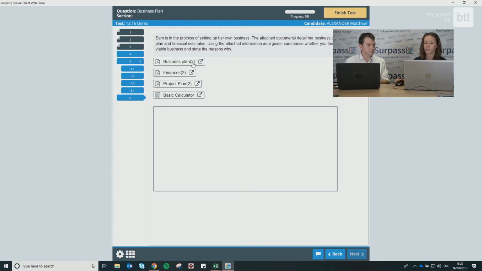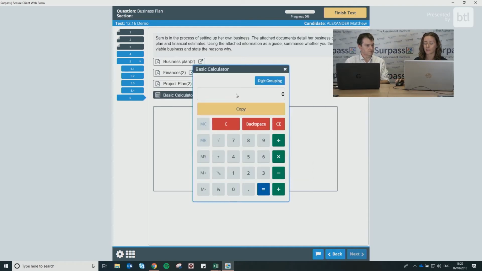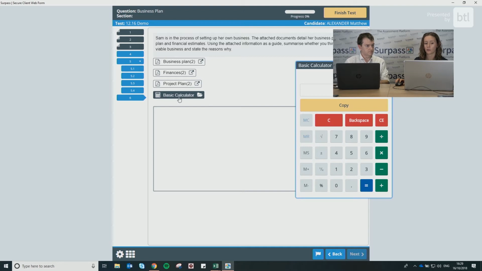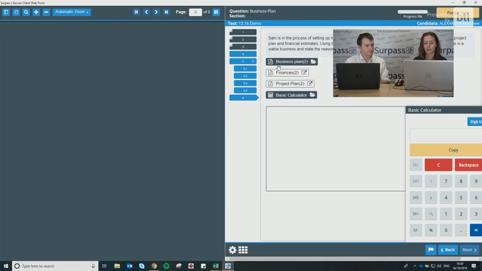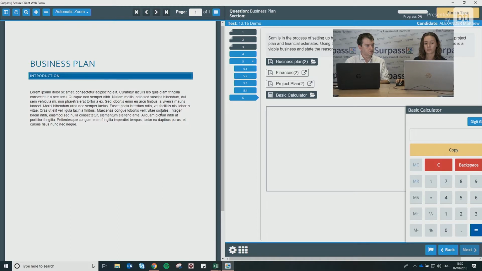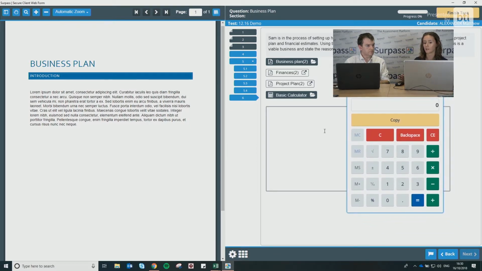So you've now got a change of colour and a change of icon depending on which piece of source material you've got open. So if we open the calculator, you can see here the colour of this icon has changed, and you've also got this open folder icon, which indicates that this calculator is now open. Okay. If I then open another piece of source material, again you can see which ones I've got open. It's very clear to the candidate what they've opened and what they haven't, so they can see that straight off without really having to dig.